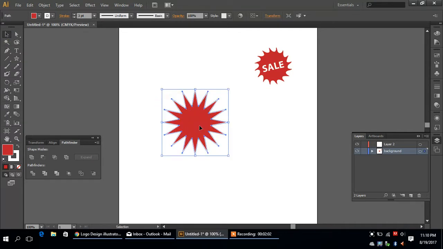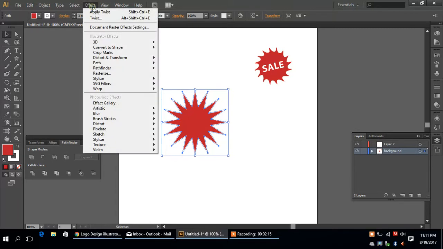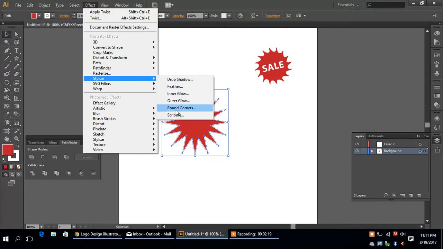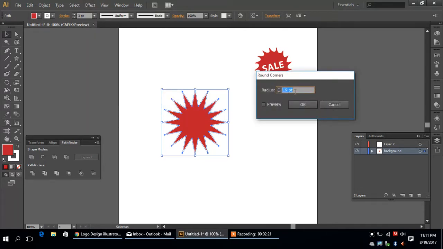So what I need to do now is come over here and define a little curves, because I don't need an edgy sort of star. So what I'm going to do is make soft corners on this star. First of all, you have to go to Effect and then Stylize, and the Round Corners option is there, so you can do this.